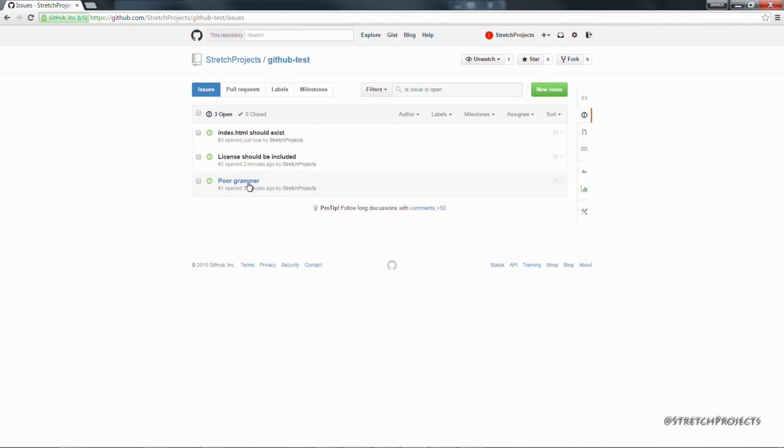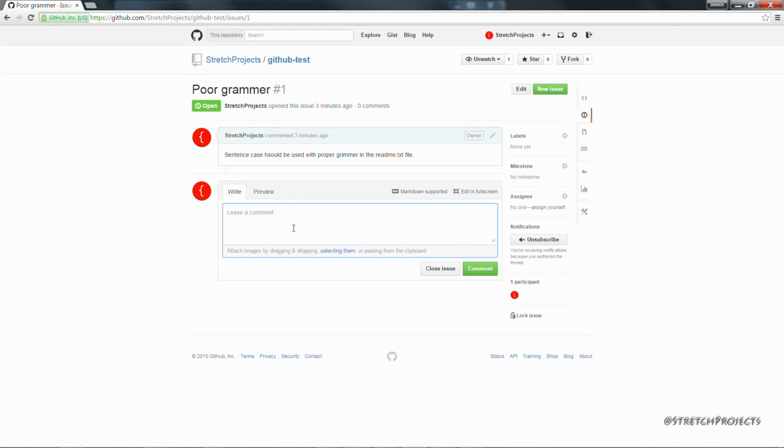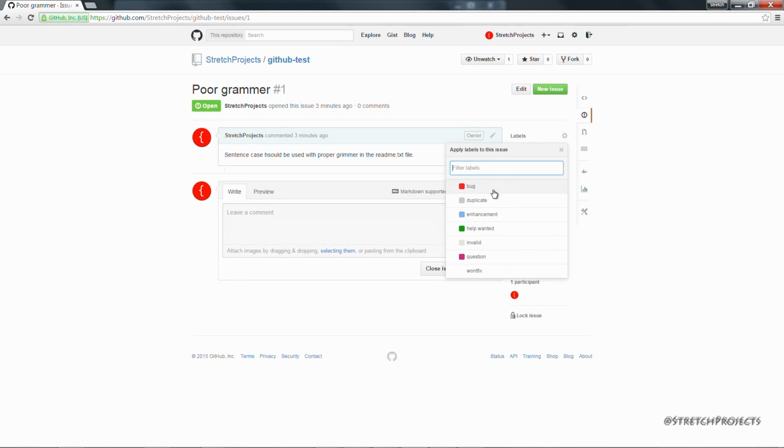When we're using issues, we can of course add more comments to them. So if we wanted to discuss whether this should be sentence case or title case, we could have a conversation here, which is especially useful if you have multiple contributors to a project. You can also see on the right that we have this labels option. This allows us to specify what type of issue this is, so whether it's a bug, or if we want help from another contributor, or if this is an enhancement. And we can of course have multiple options.